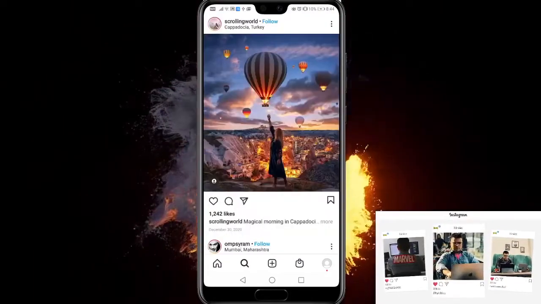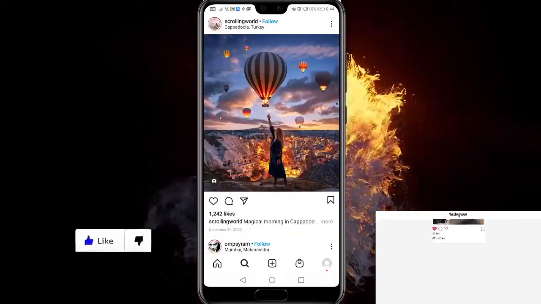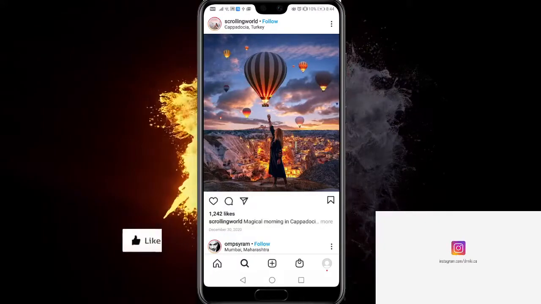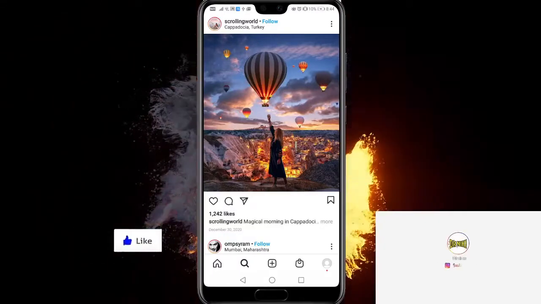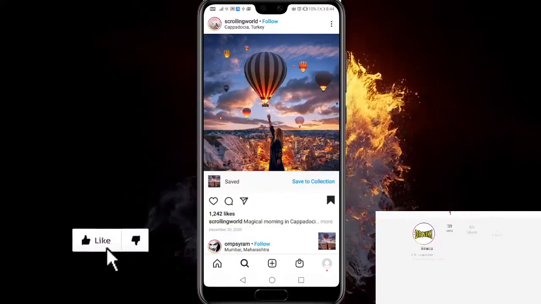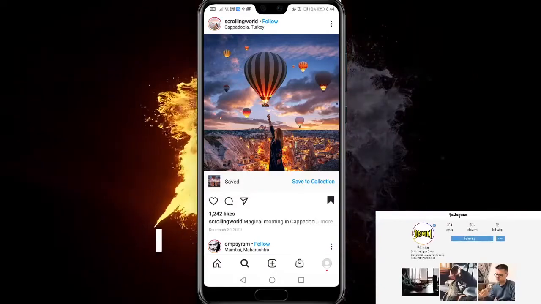So let's choose a post we want to save. For example, this one. And the way to save a post is to click on the ribbon icon on the right corner of the post. So let's do that now. And now the post is saved.